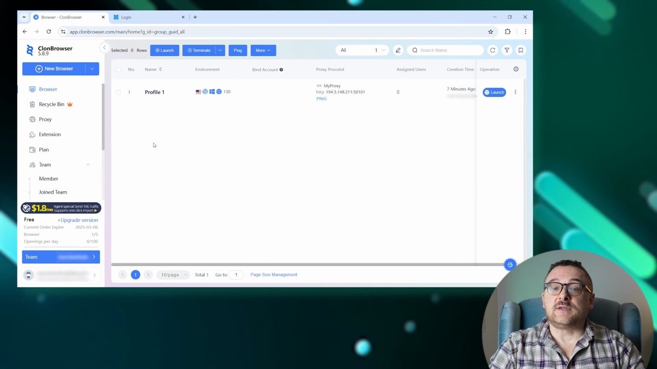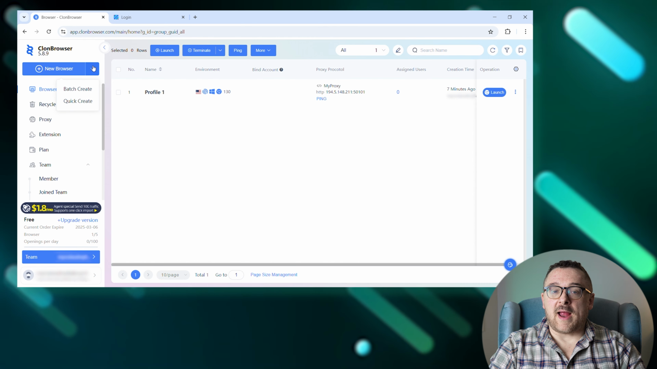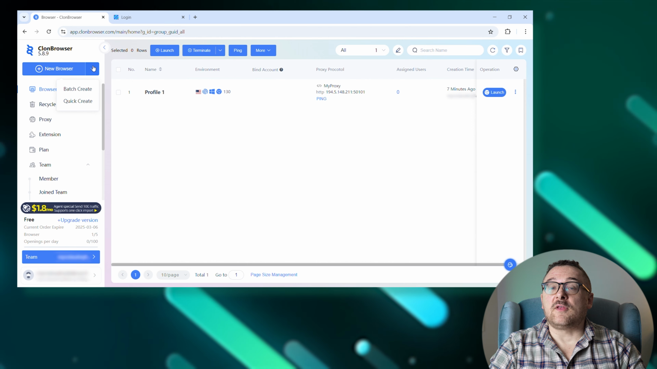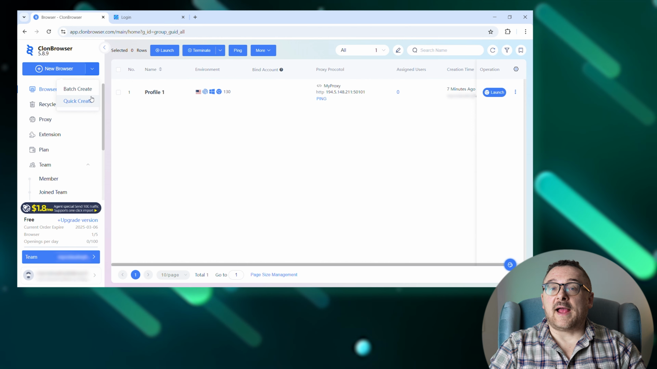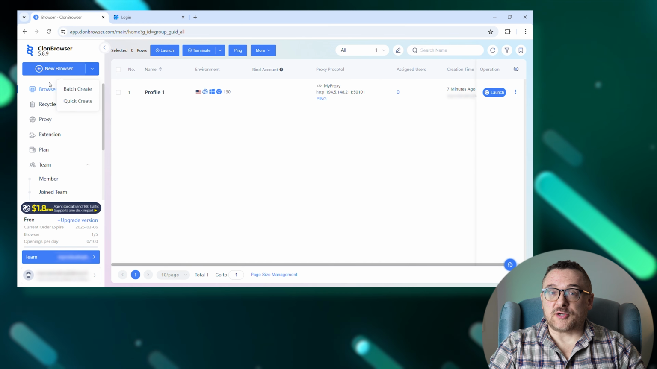The second option is Quick Create. This option allows you to instantly generate a large number of browser profiles with random parameters. To launch this option, click on the down arrow to the right of the New Browser button and select the appropriate option. The third method is the regular profile creation process.